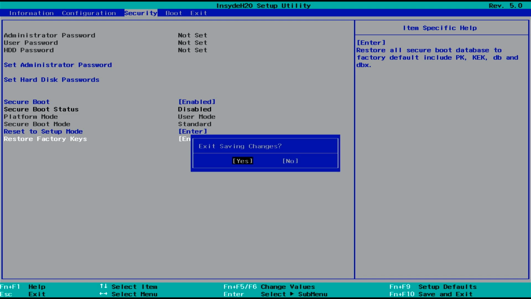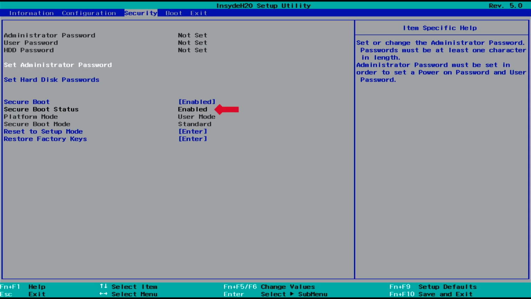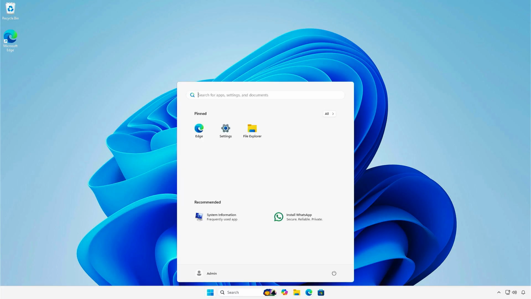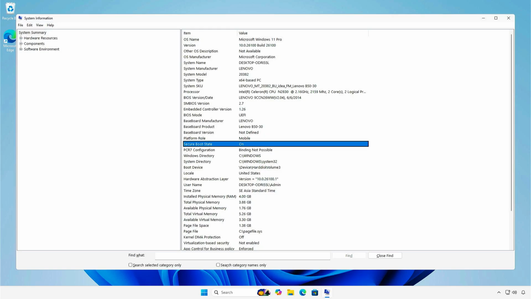Finally, press F10 to save your changes and restart your computer. As you can see, secure boot has been successfully enabled. After restarting, open the System Information app again to confirm that secure boot is now on.